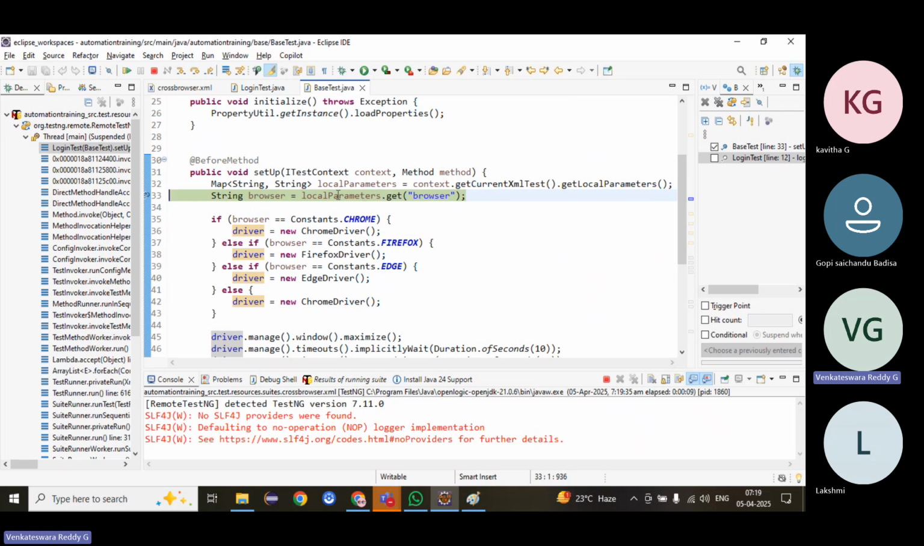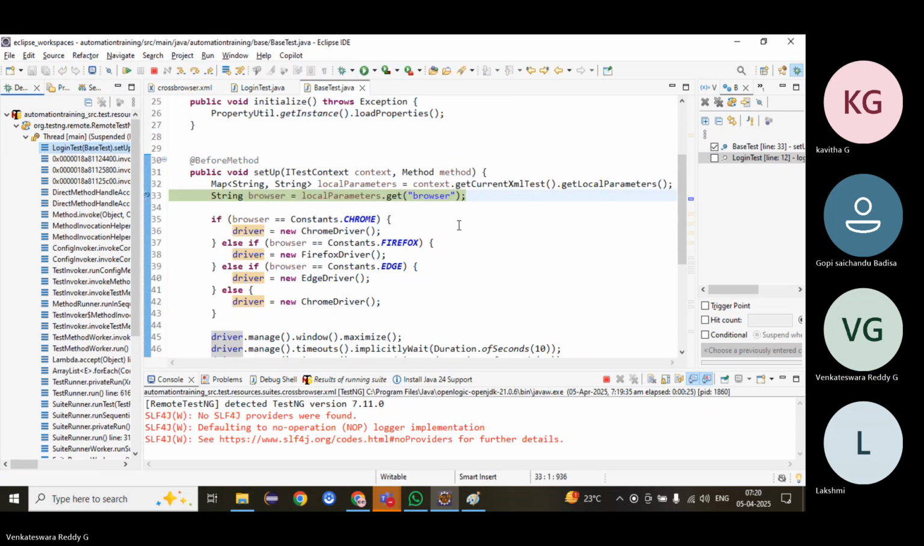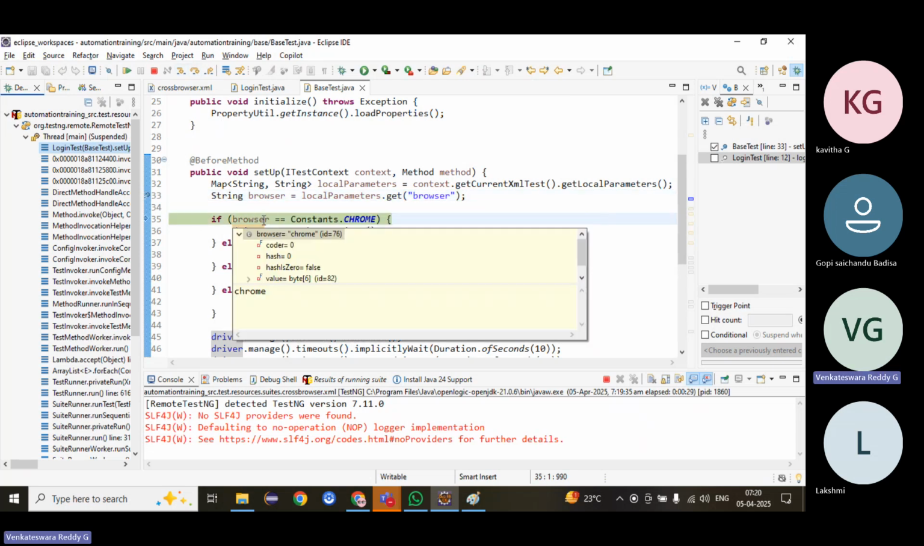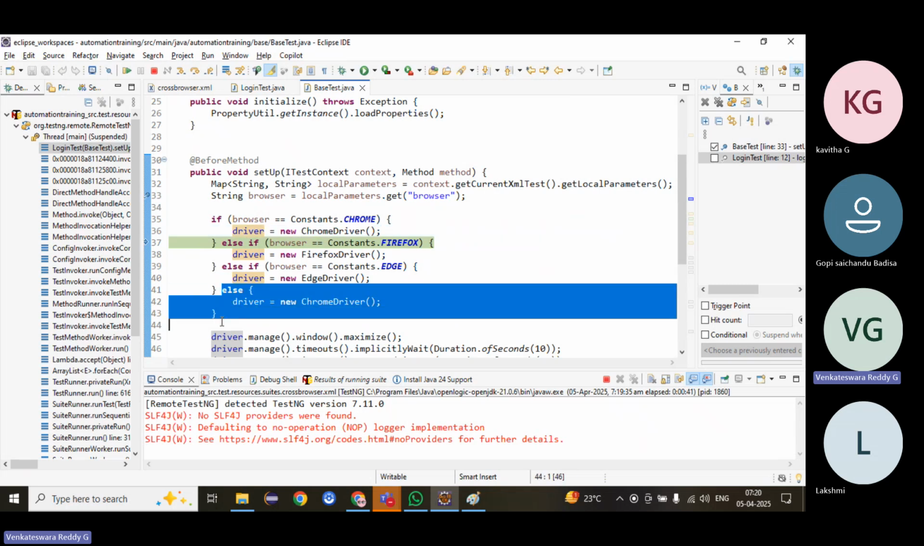Now first we will verify whether the browser value is coming or not. First we verify that we have correctly given Edge, Firefox, Chrome. Now F6. Here it is coming correctly, but it did not go inside the condition, because it is executing the default one.